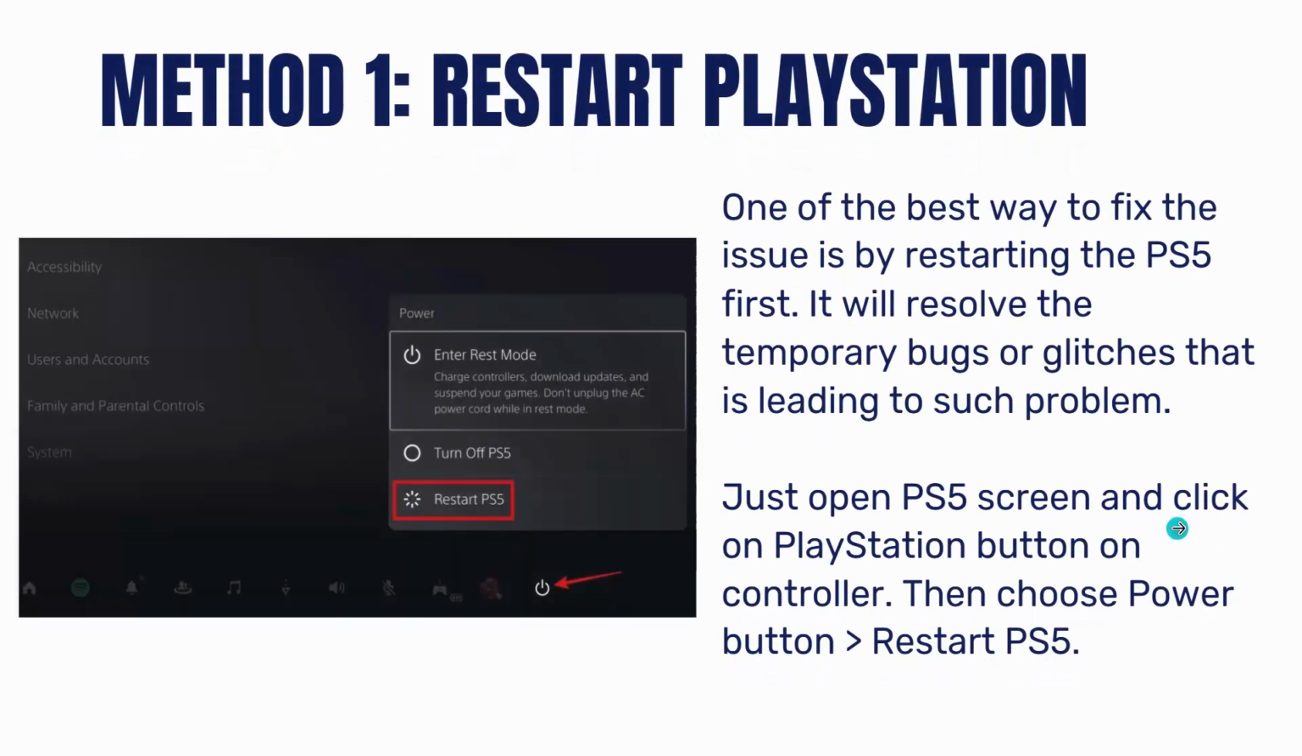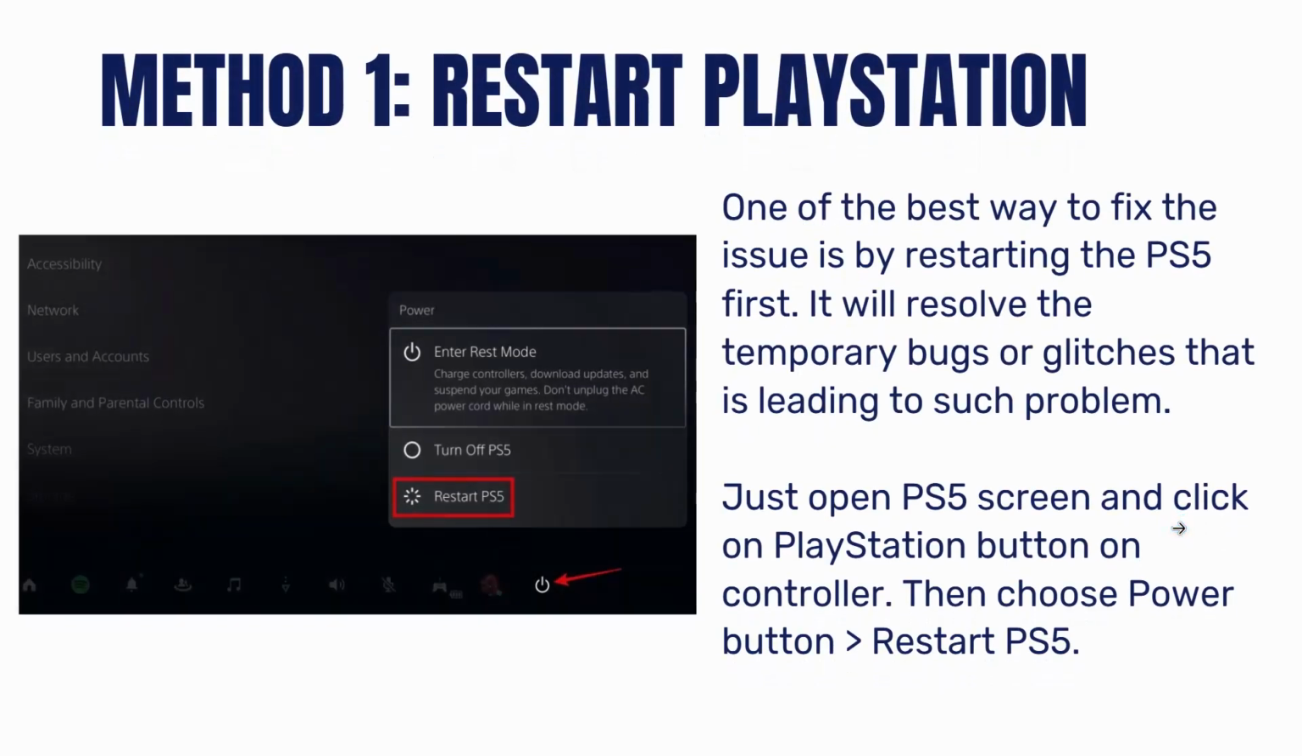So the first method is to restart PlayStation. This is one of the best ways to fix the issue. It will resolve temporary bugs or glitches that are leading to such problems. You just open the PS5 screen and click on the PlayStation button on the controller, then select power and then select restart PS5. So after this, check if the problem is fixed.